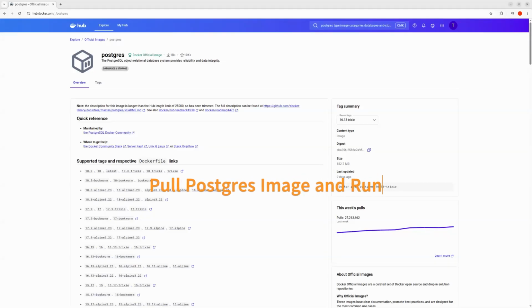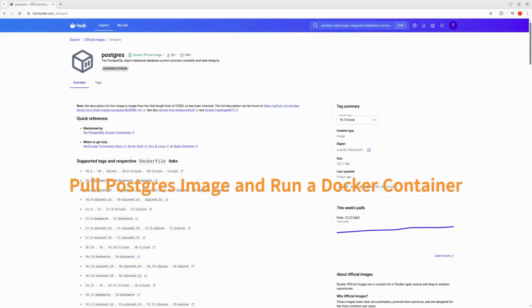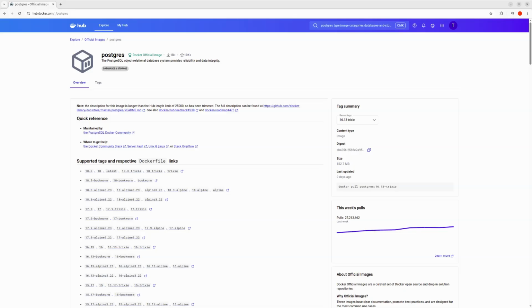Hi, in this video, I show you how you can run PostgreSQL in Docker from scratch. You will learn how you can start a database container, persist the data, and connect it to your apps.